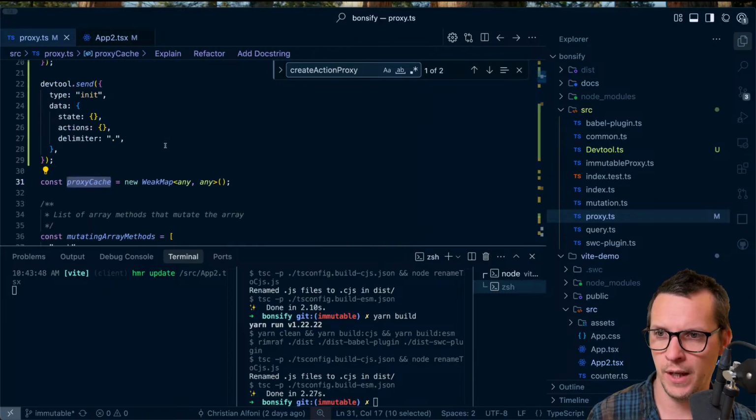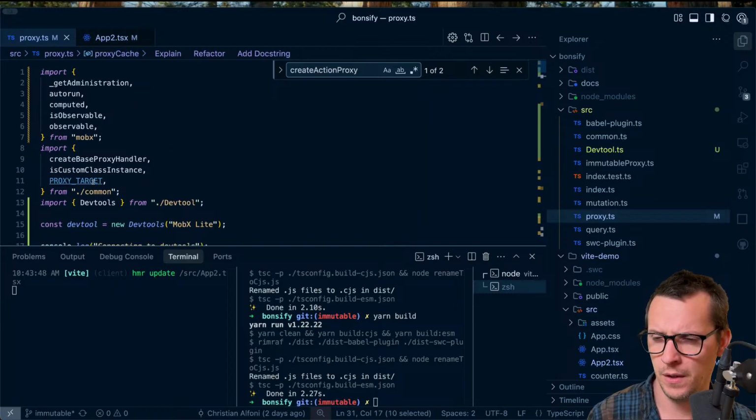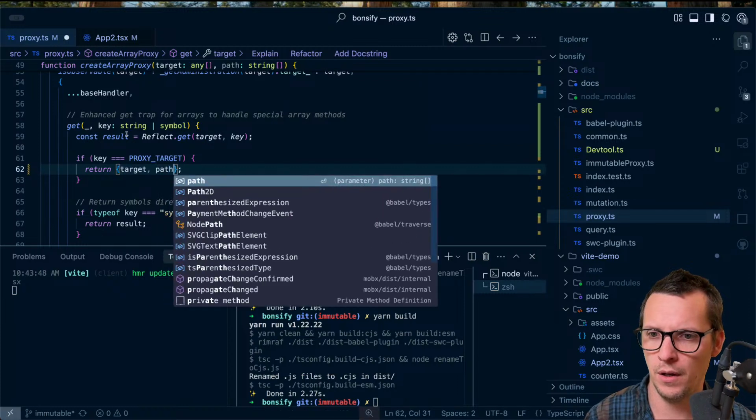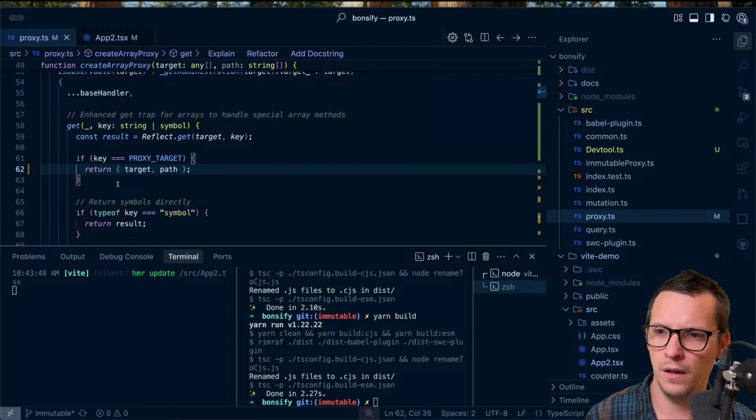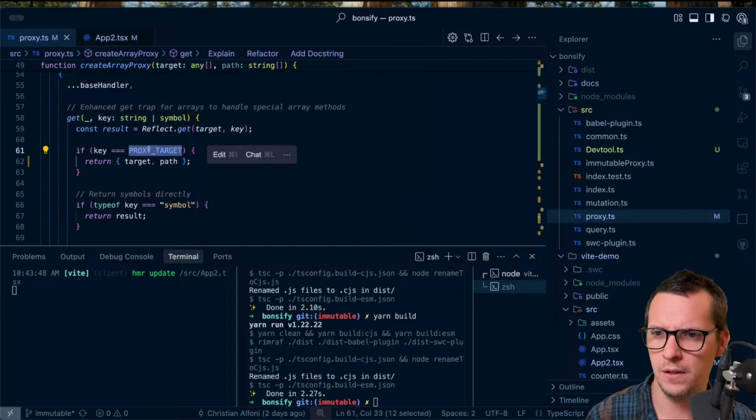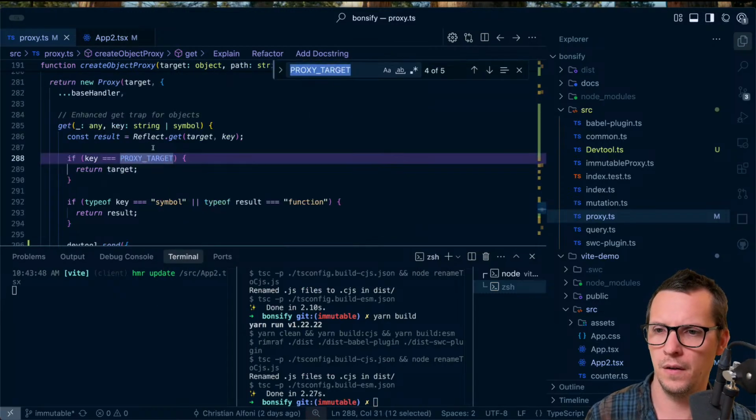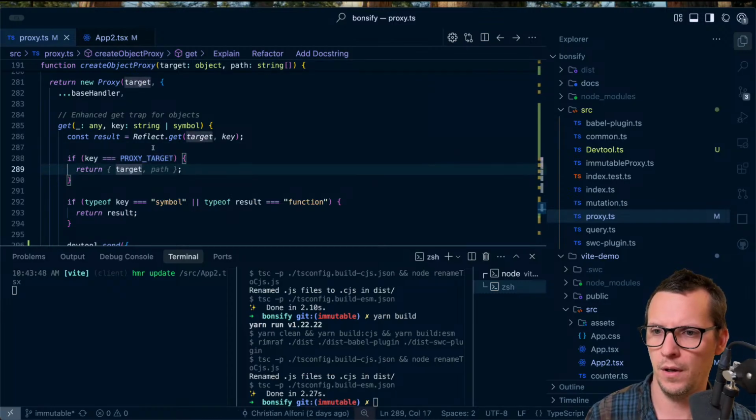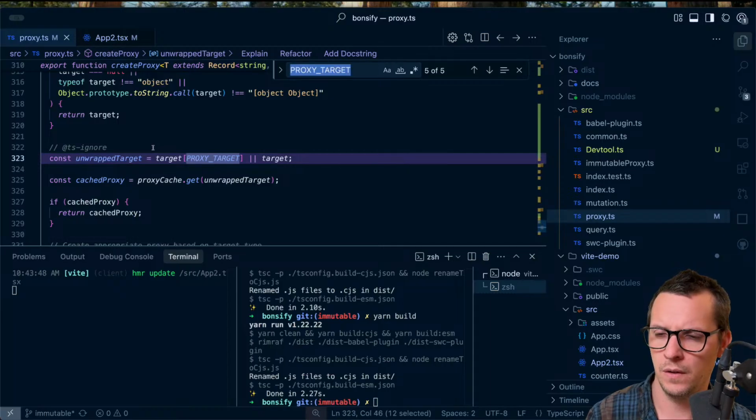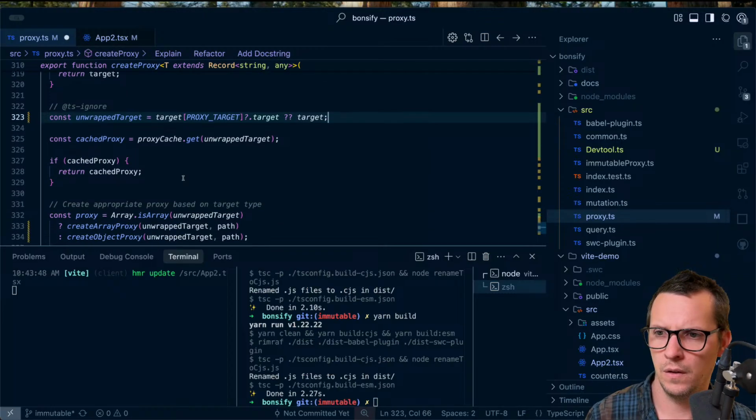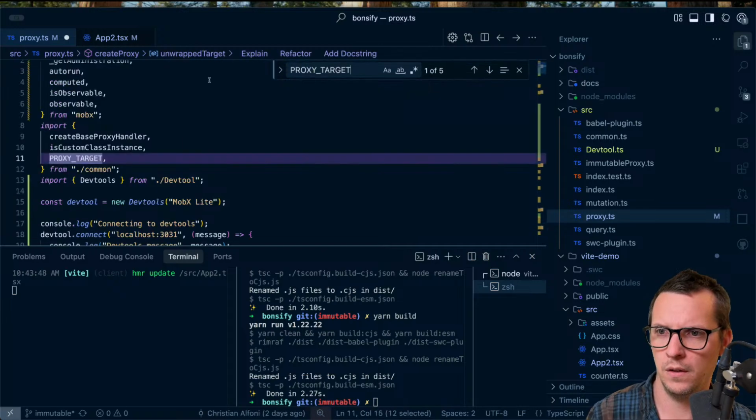So we have something called, okay, we're going to test this quickly. So proxy target, it's not going to just return the target. It's going to return the target and the path. Do we ever use this? Target and path. Proxy target. Yeah, so this will be target or target. Cool. That's the only time we use it.